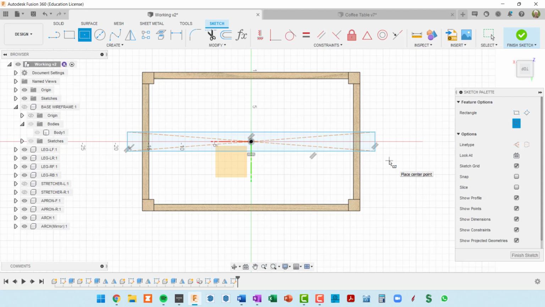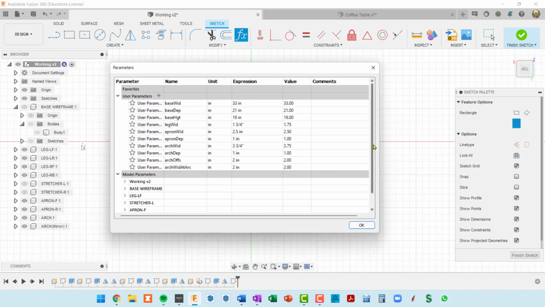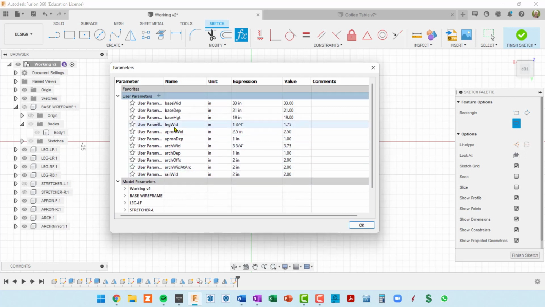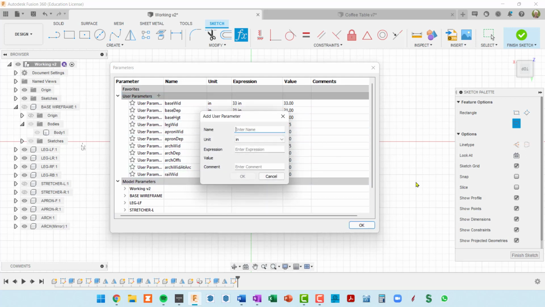So I'm going to press Shift P and I'm going to create a few rail parameters. So I'm going to do a rail width of 2 inches. So that's essentially going to be the height of these rails as they sit on the arch pieces. I will create a rail depth, which is the thickness of the rails, and that's initially going to be 1 inch.